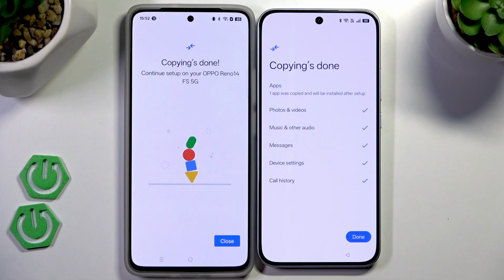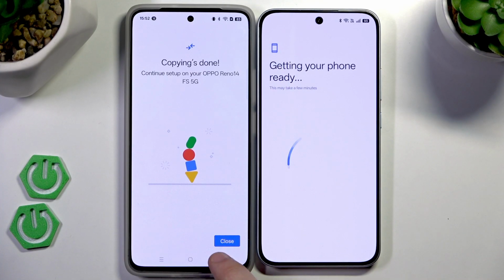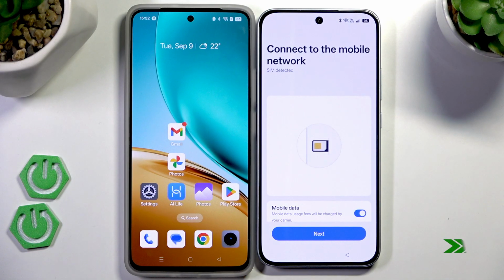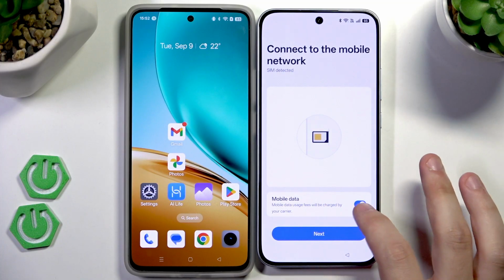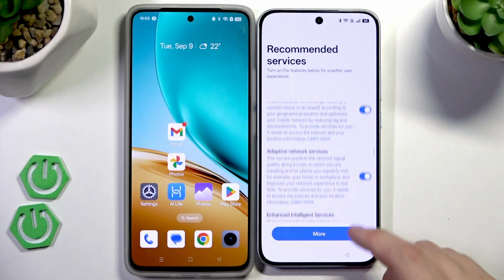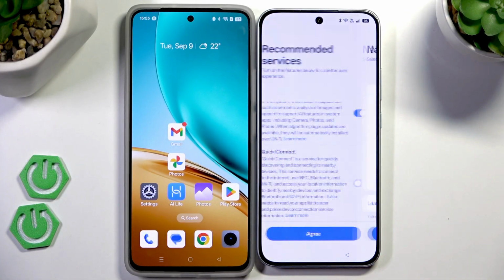Alright, so now the copying has finished. Now click on Done. We can click on Close on our previous device because it won't be necessary right now. Alright, getting the phone ready, and we need to wait a little once again. Okay, if you have your SIM card inserted right now, you can enable to use the mobile data. In my case, I don't want to use it, so I'll turn it off. In here, simply scroll down and click on Agree.